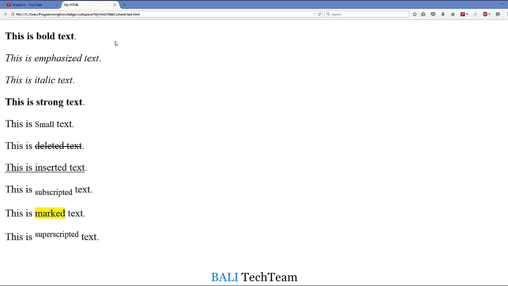So refresh the page, and this is our bold text, emphasized text, italic text, this is our strong text, and this is our small text. This is our deleted text, which gives you this line on your text. This is our inserted text, which will give you this line on the bottom of the text. This is the subscripted text, a little bit below the normal text. This is our marked text, and it will give you this yellow mark on your text. And this is our superscripted text, which is a little bit above our normal text.